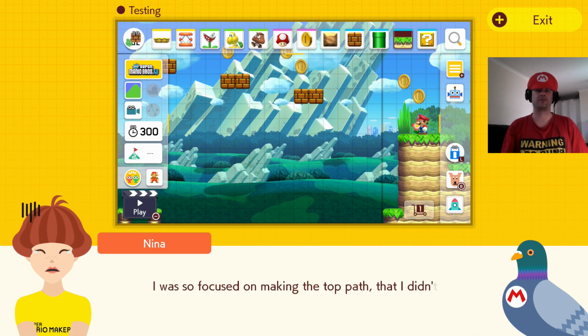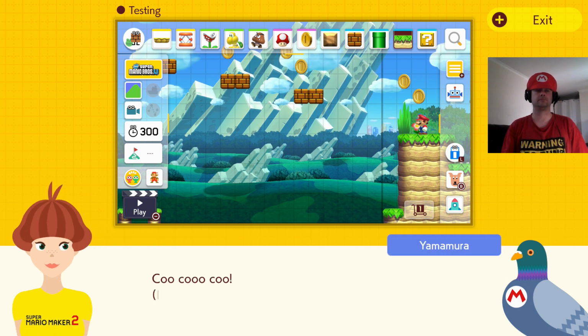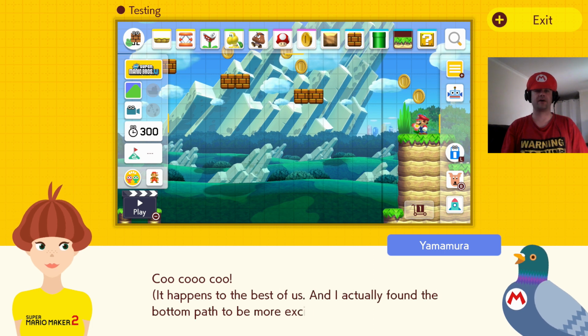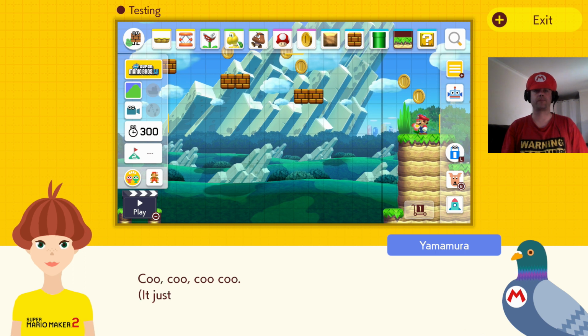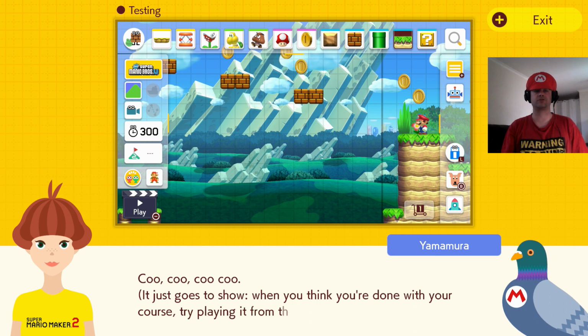I was so focused on making the top path that I didn't realize players could take the bottom path. It happens to the best of us, and I actually found the bottom path to be more exciting. It just goes to show, when you think you're done with your course, try playing it from the beginning with fresh eyes.